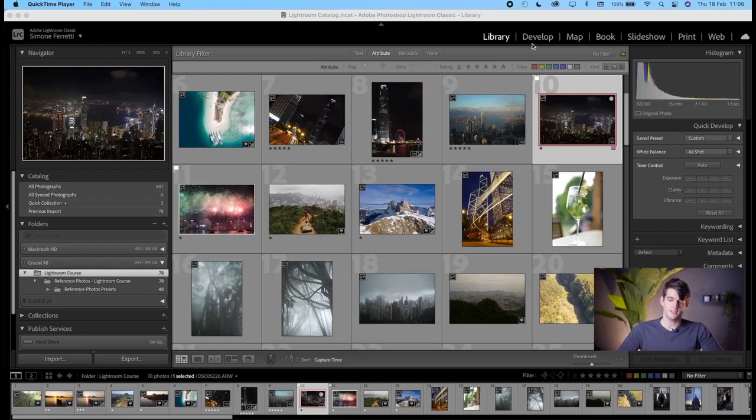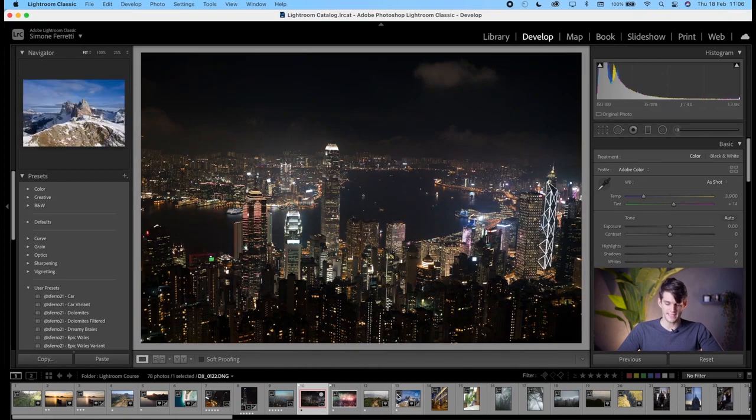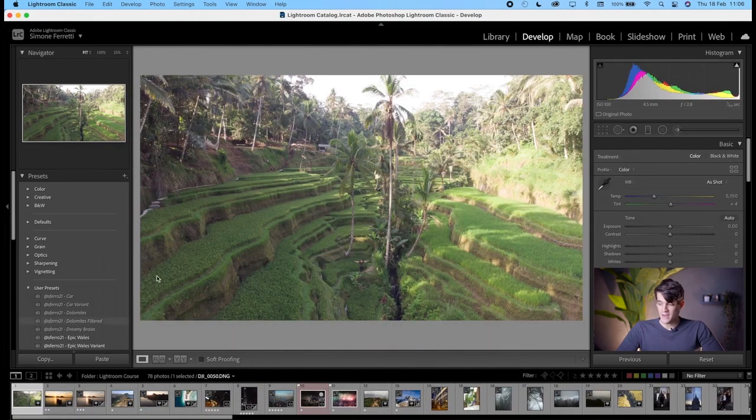In this video, we go into the exciting part, develop mode. So here we are in library, and then you just need to click on develop, and it will show you the photos that you've selected. And then at the bottom here, you have the preview of all the photos. This is the main window in Lightroom that allows you to edit your photos.